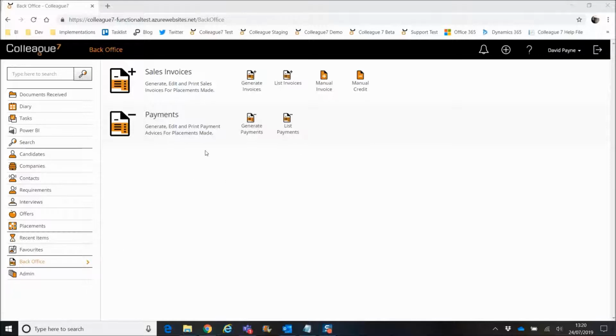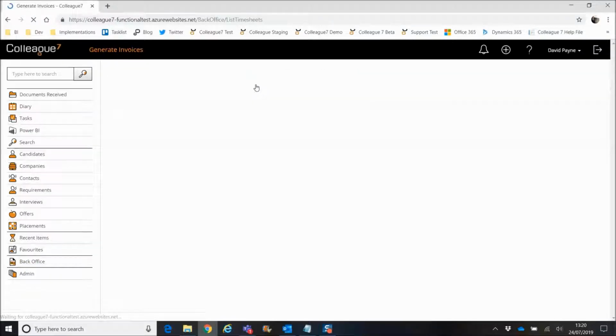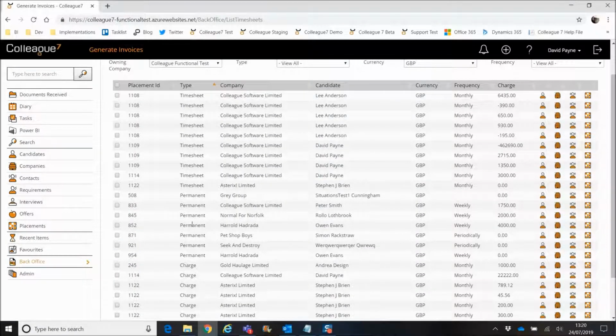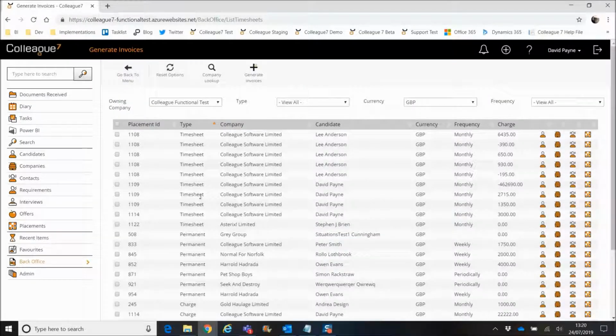You'll then see this window, which is a list of all sales invoice based activity options that you can do, and then another row for payment based activity. The generate invoices section will list all of the timesheets, permanent placements and charges that you have on the system that have not been invoiced against.